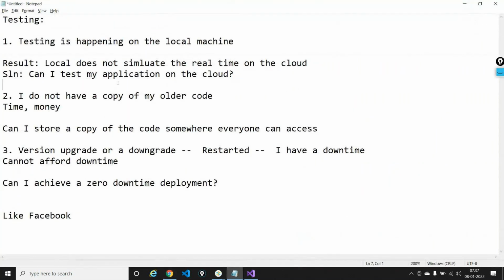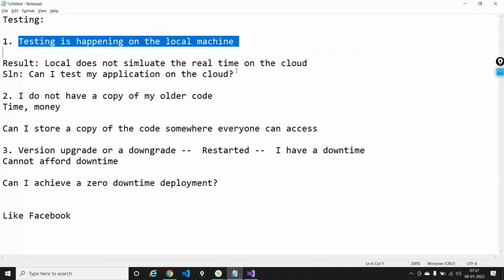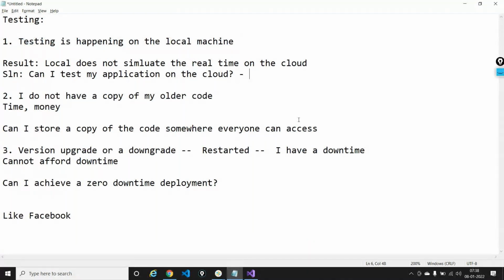So this is what I'm addressing right now. Testing is happening on the local machine. So I said, can I test it in the cloud? Now the answer is yes, you can do it using something known as deployment slots.